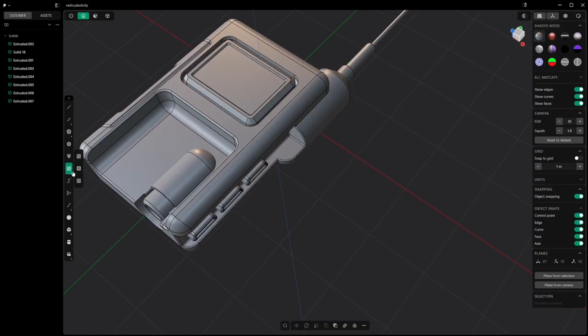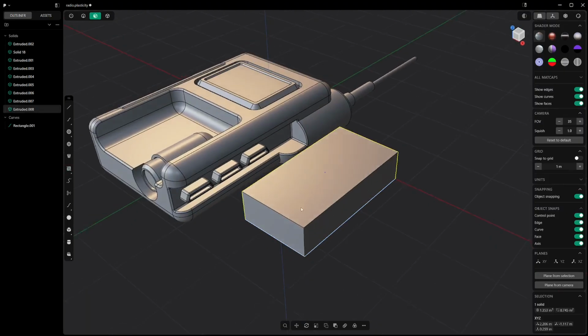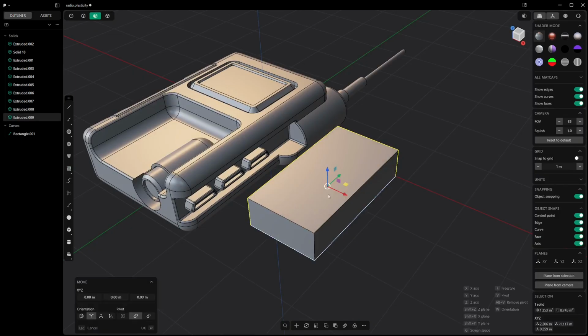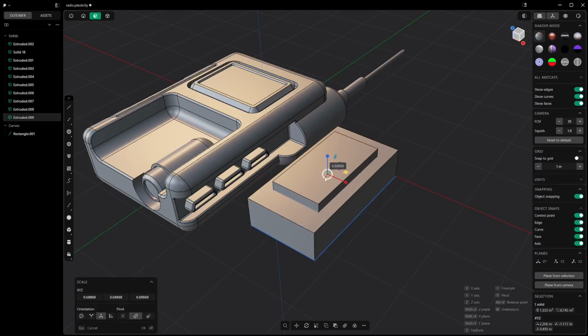If you've never seen this before, basically you can create shapes, turn them into solids, and extrude them out, and then start working them out from there. So it's very easy to use, very fast and efficient. But it's something that's going to take a little bit of time to get used to working with.